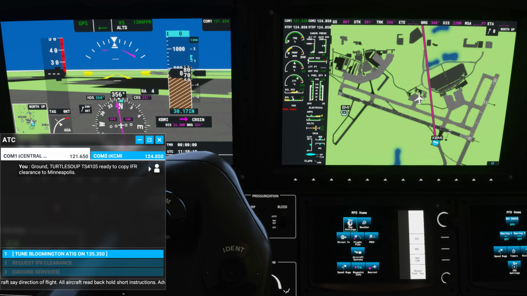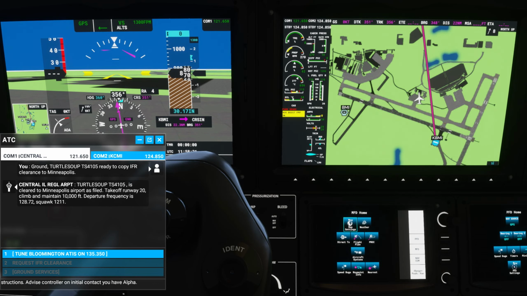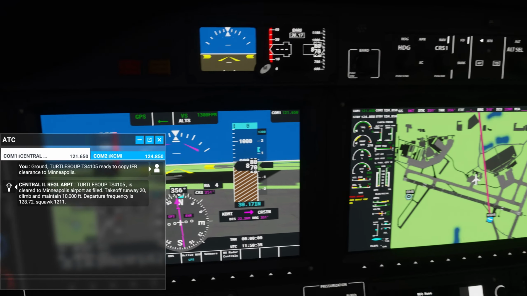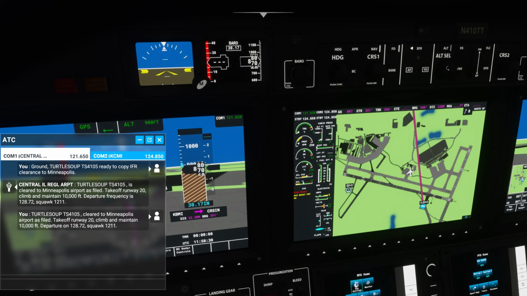Tango Sierra 4105 ready to copy IFR clearance to Minneapolis. Turtle Soup Tango Sierra 4105 is cleared to Minneapolis Airport as filed. Takeoff runway 20, climb and maintain 10,000 feet. Departure frequency is 128.72, squawk 1211. Alrighty, Turtle Soup Tango Sierra 4105 cleared to Minneapolis Airport as filed. Takeoff runway 20, climb and maintain 10,000 feet. Departure on 128.72, squawk 1211.